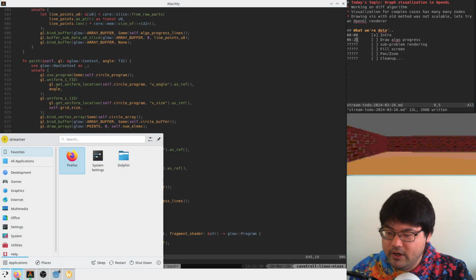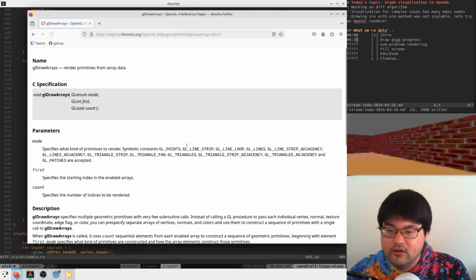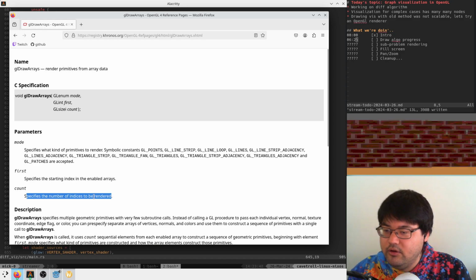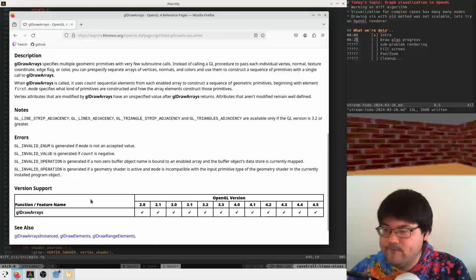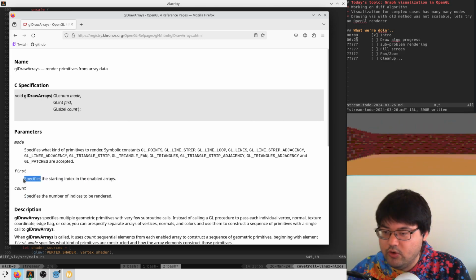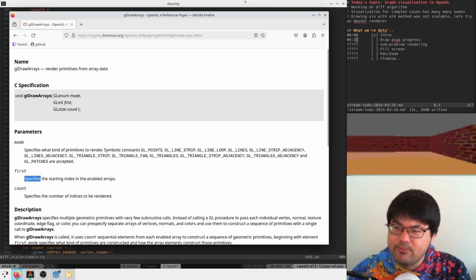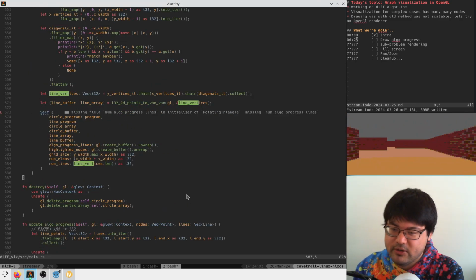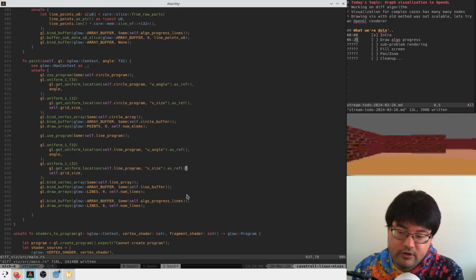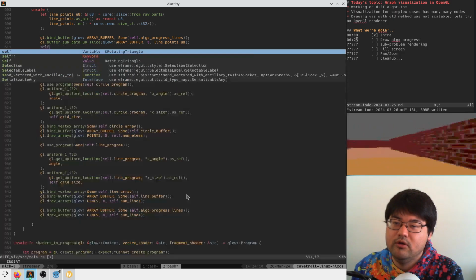So when we draw arrays, what is the last count? Specifies the number of indices to be rendered. Where index refers to collection of elements, I think. So I think it should be divided by 2, but we can test this pretty easily. For now, I'm not going to, but we could. So I'm just gonna put a little fix me on here.